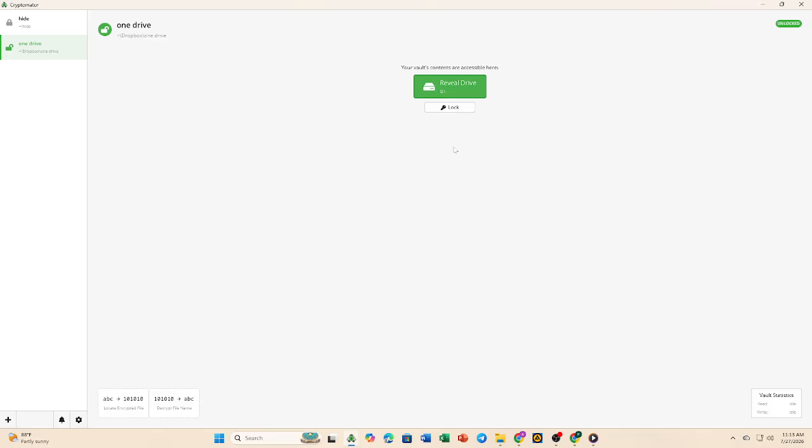Keep in mind that if you've forgotten the vault password, it cannot be reset or recovered due to Cryptomator's encryption design. And that's it. You now know several effective ways to fix a Cryptomator vault that's not unlocking and safely regain access to your encrypted files.